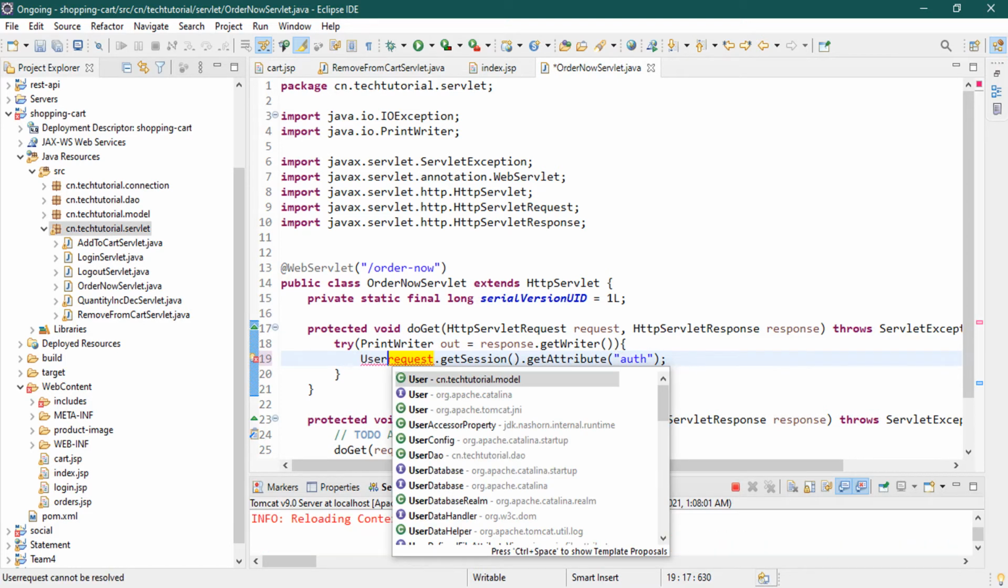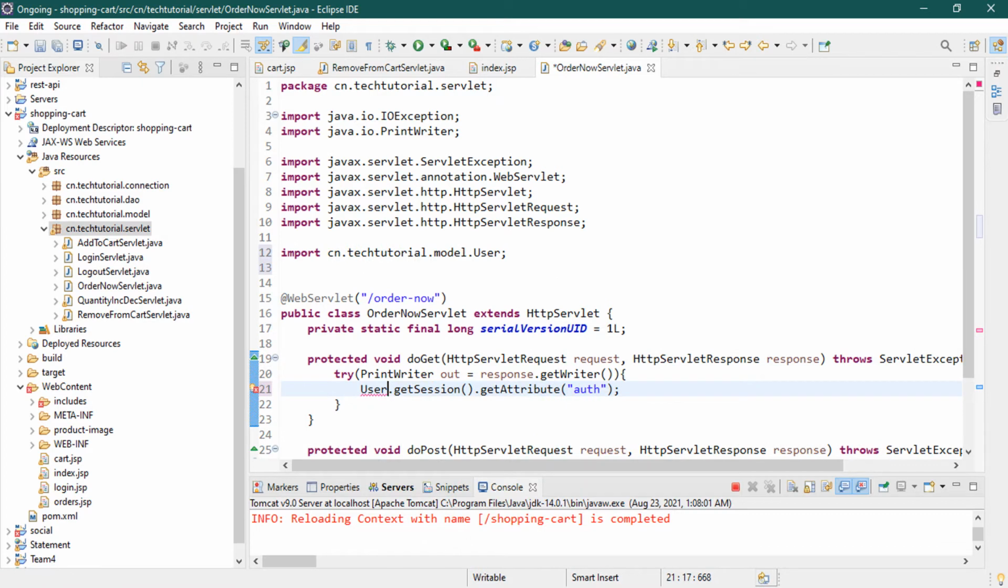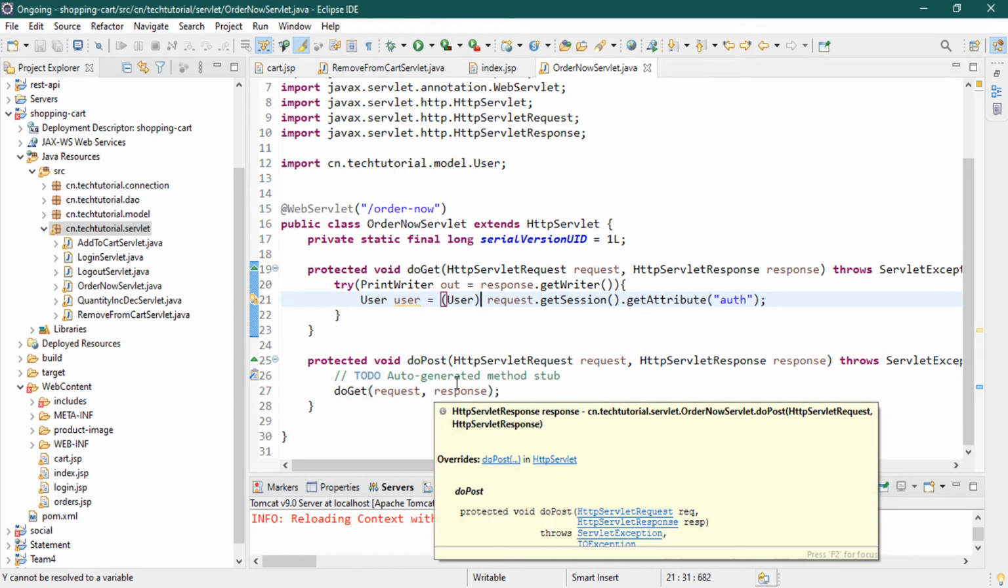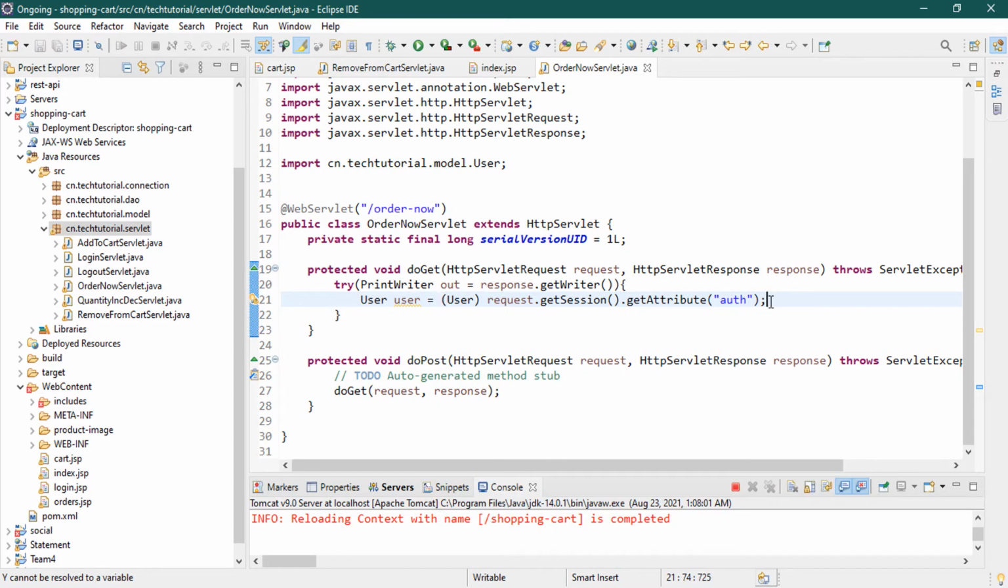You can see that it's importing the model User, and we just need to assign it to our variable here and cast it. Okay, we got our user right now, so it's perfect. So now let's get the form values we have set.